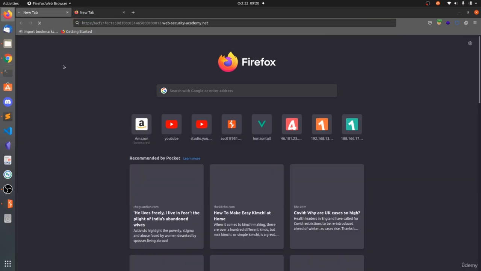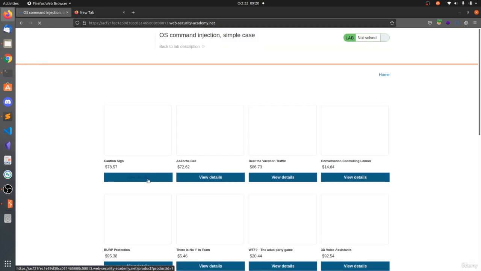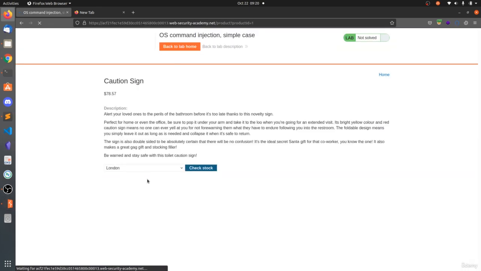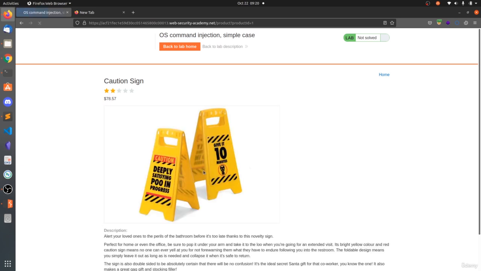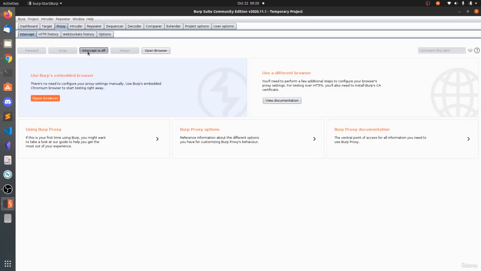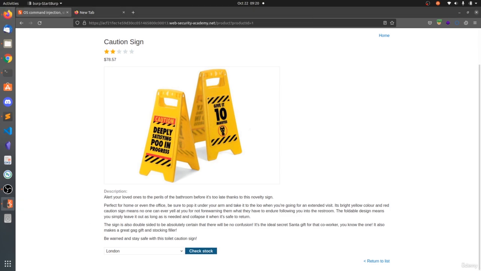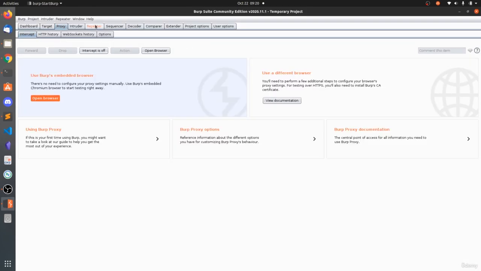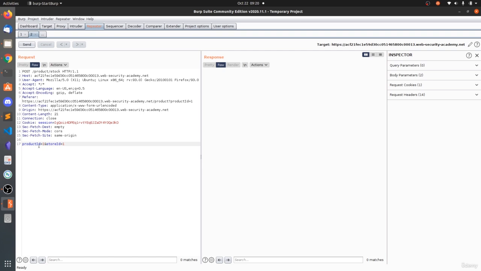Let's open this in Firefox, and you need to check the stock. Okay, let's capture this request in Burp Suite and click on check stock. Now send this to Repeater so that we can inspect. Here you can see the ID, product ID and store ID. So what we can do is test something like this: put the semicolon and let's say whoami. Send this, and you can see we got the code execution.